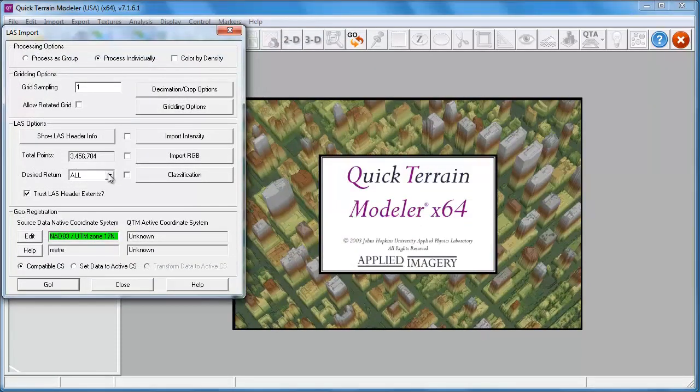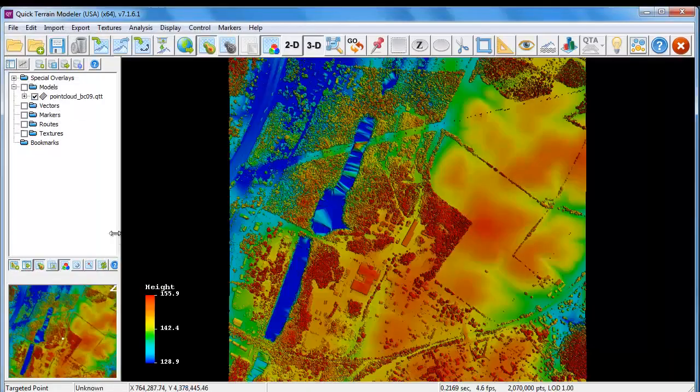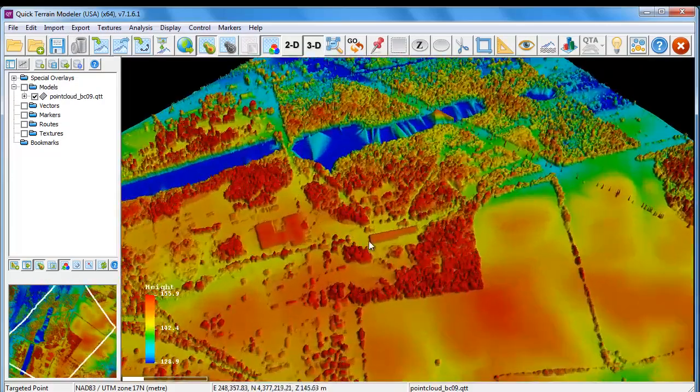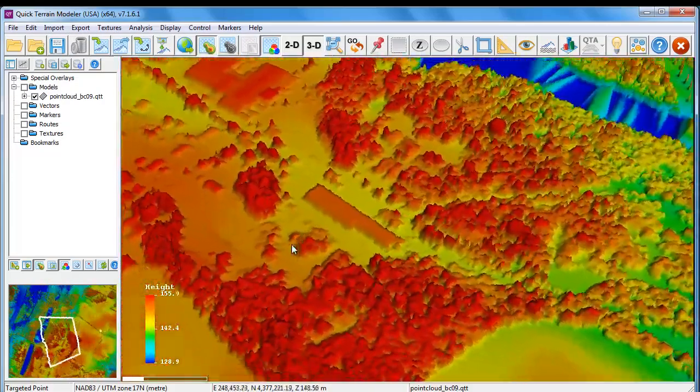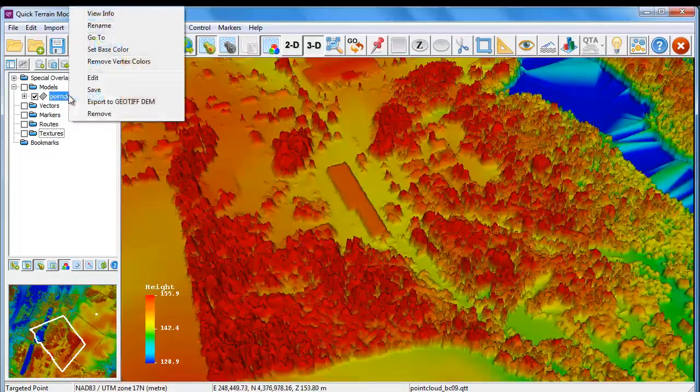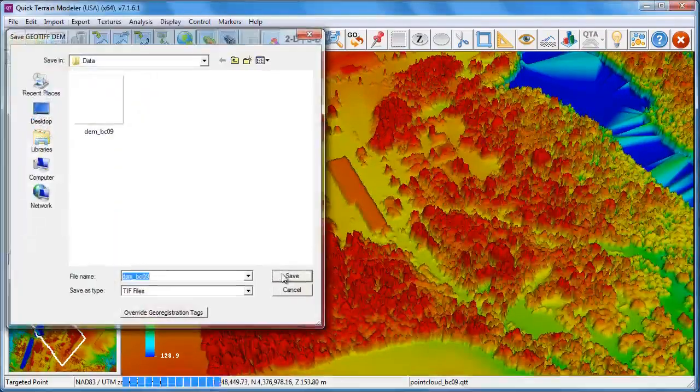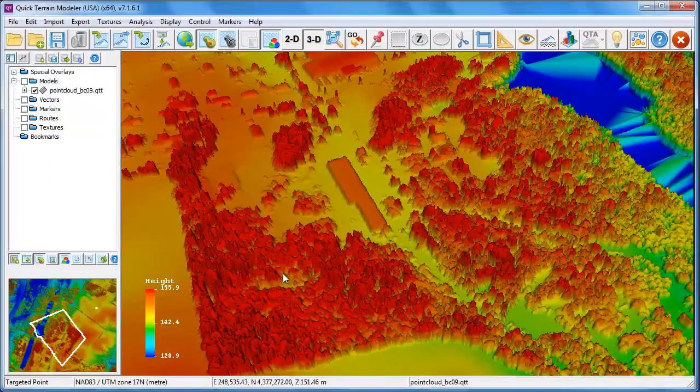For the DSM, we don't want to sort by classification, but we do want to ensure that we only bring in the first returns. Now we have a true 3D surface representing all features. This is the DSM, so we'll export it to a raster TIFF format as a DSM.